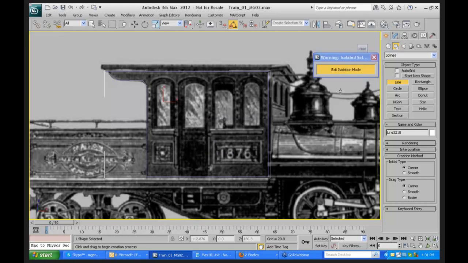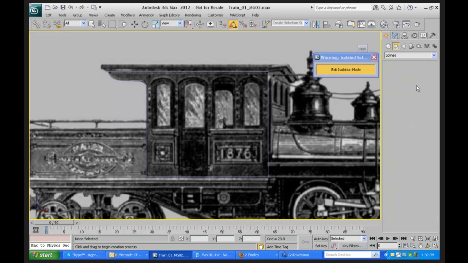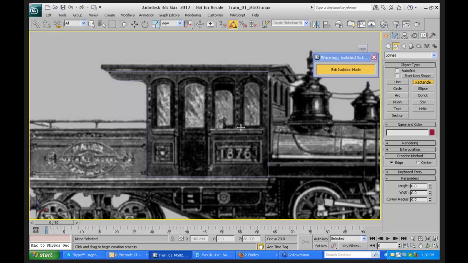Now what we're going to do is, we are already in isolation mode. So I'm going to turn off Start New Shape. Oh, that's already off, so that's okay. I'm not sure exactly how this is going to work. I'm winging it a little bit, but I'm going to go ahead and make a rectangle here. I've got one there. And I'll make, let's leave it at that for now.